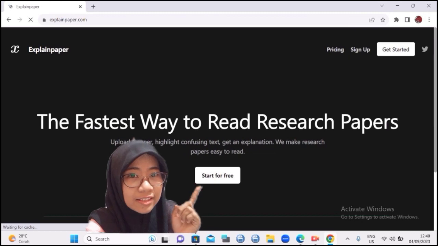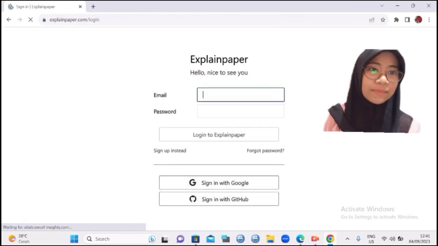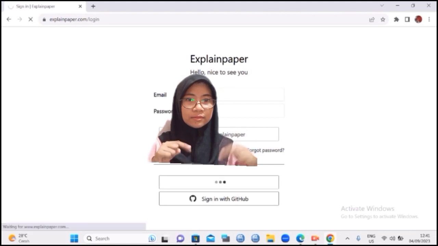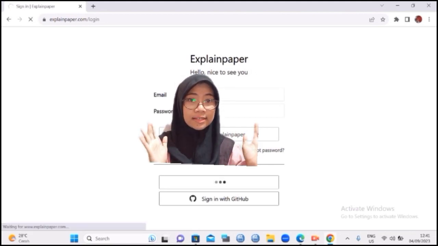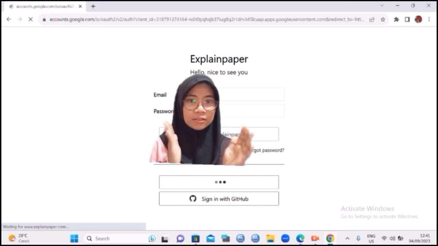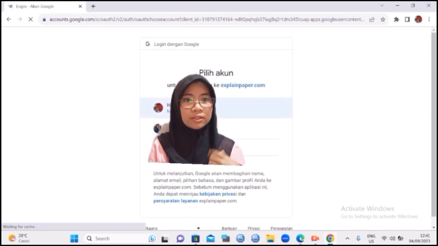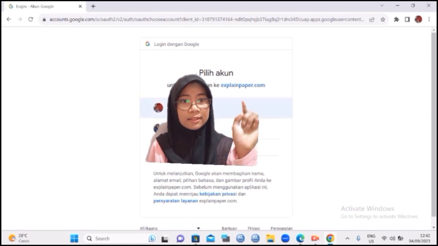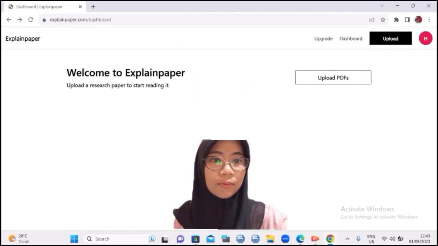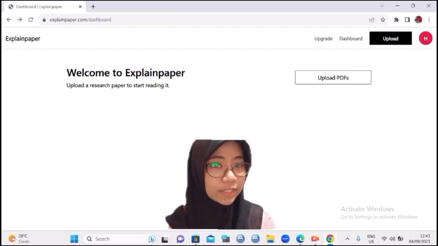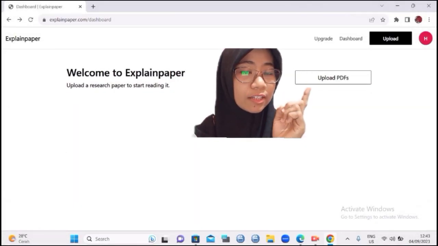Here, click this button. Well, in this page, you are asked to log in with your email or your Google account. Click the button, sign in with Google account. So, choose the Google account that you want to use in this application. Click this one. And well, if your page looks like this, it means you succeeded in logging in to this application. Then click this to upload a file that you want to get more explanation for.